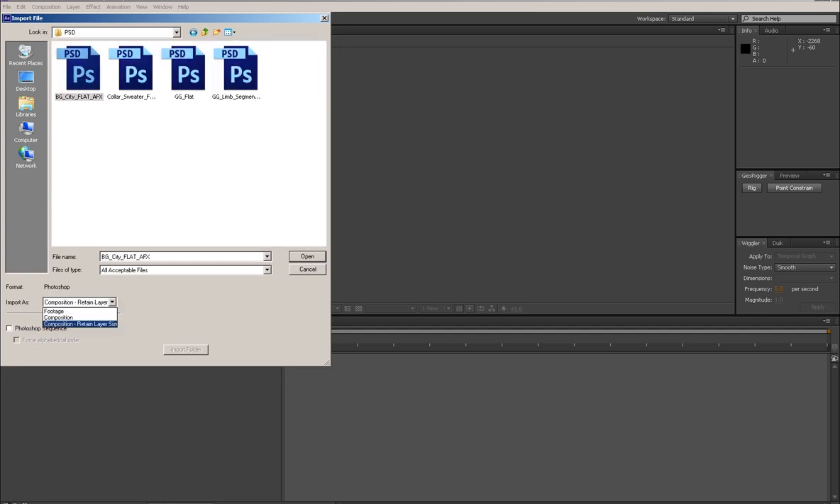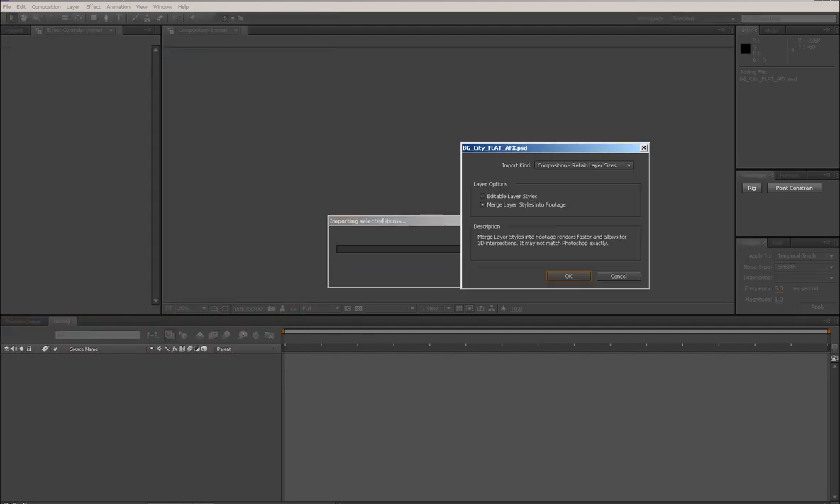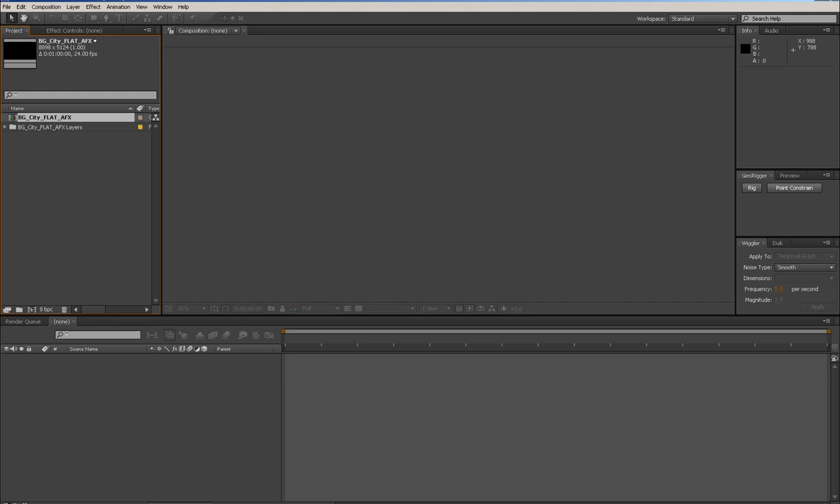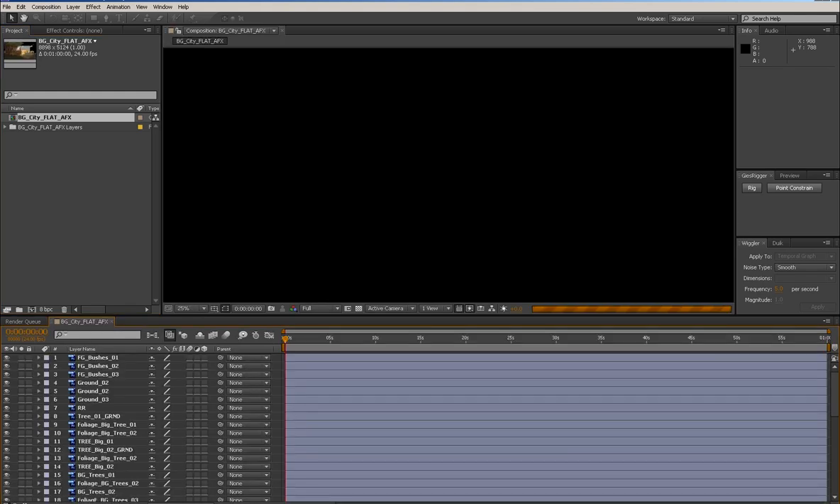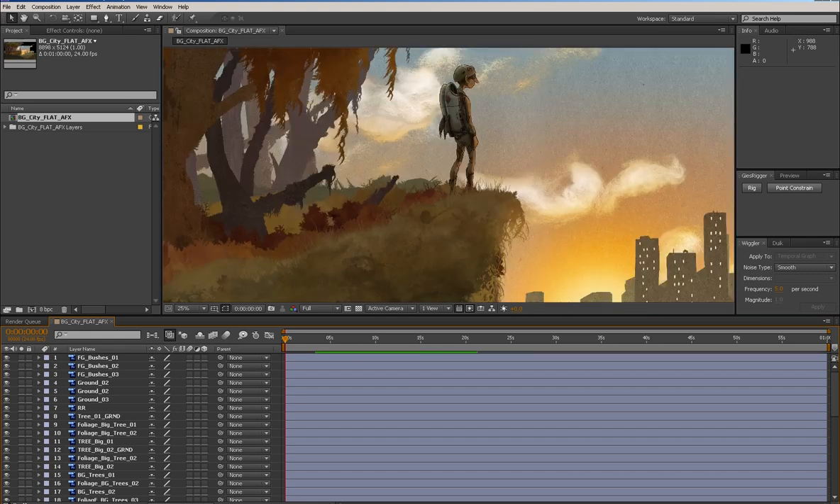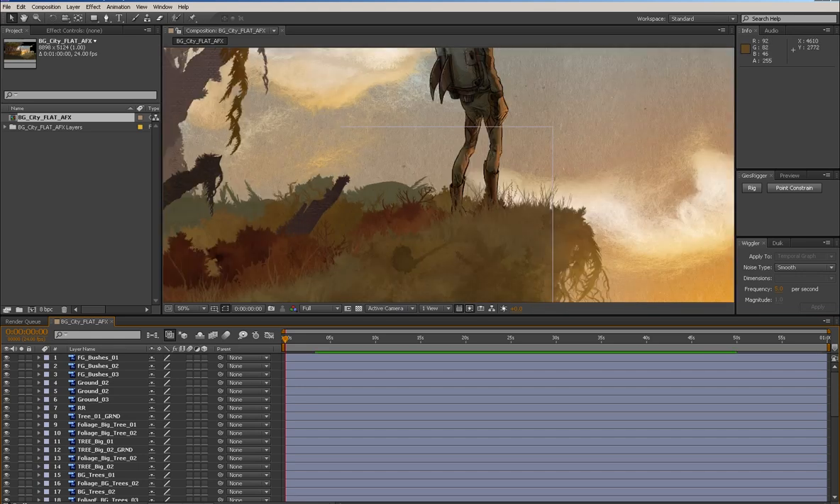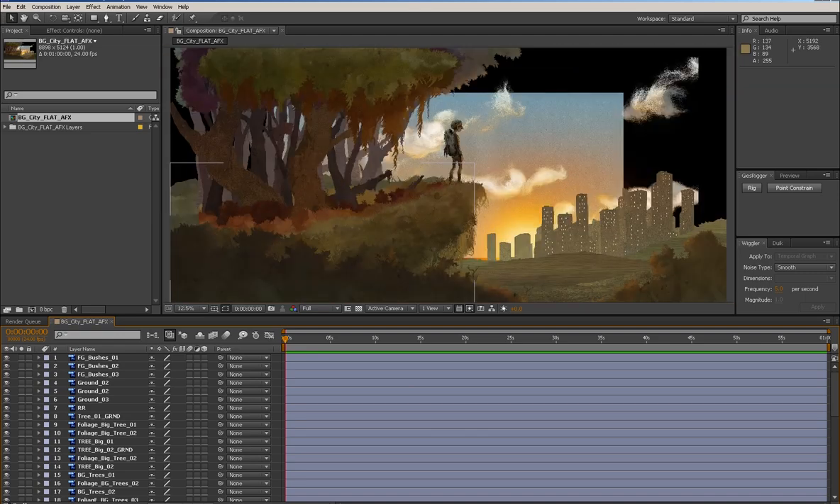I'm going to bring it in as a composition and retain layer sizes. And this is going to be pretty big. This is a pretty big background. So one of the downsides with making your backgrounds so very large is that it will slow down After Effects. It's not going to be a really easy thing to work with. So that's important to remember when you are making ginormous backgrounds, that they will take a considerable amount of time to render and it will slow down your workflow a little bit.